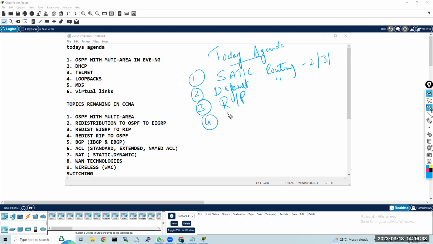Then the fourth topic, I'm going to discuss EIGRP. And the fifth topic, I'm going to start with OSPF. In EIGRP, we'll do 2 labs, with 2 routers and 3 routers. Same thing here also, we'll do 2 labs, with 2 and 3 routers. And here we'll also configure MD5 authentication.